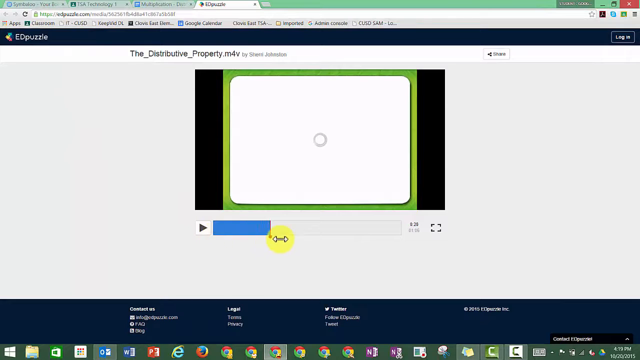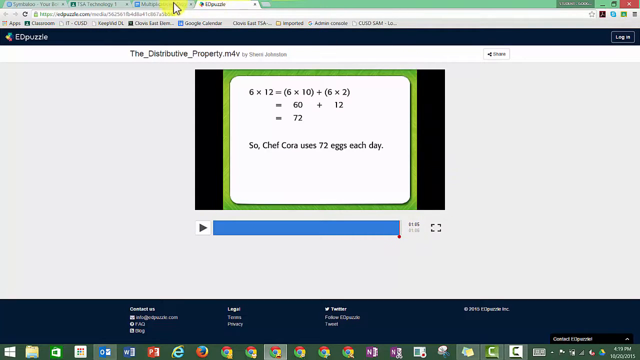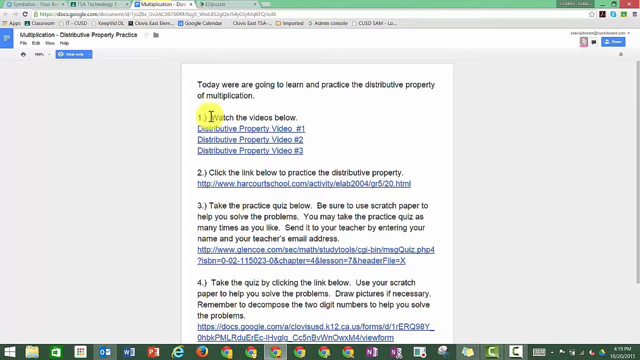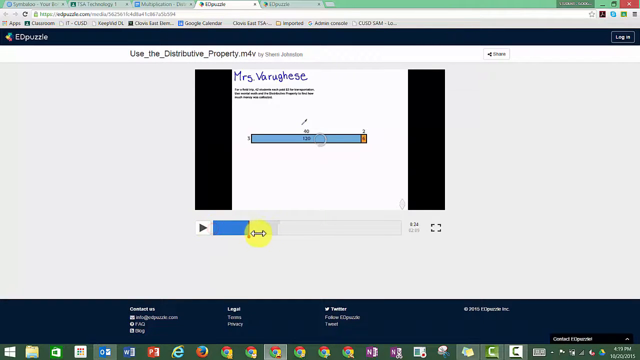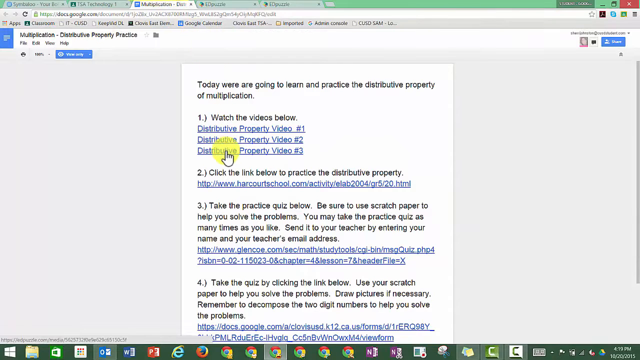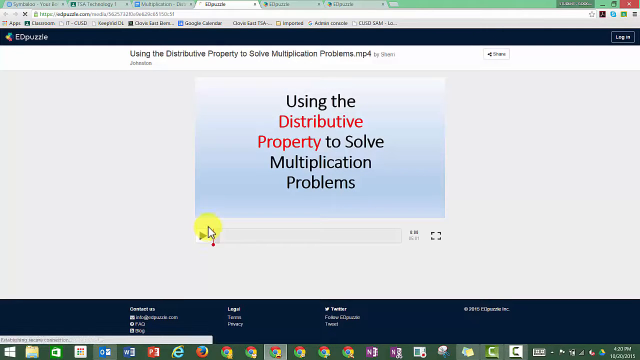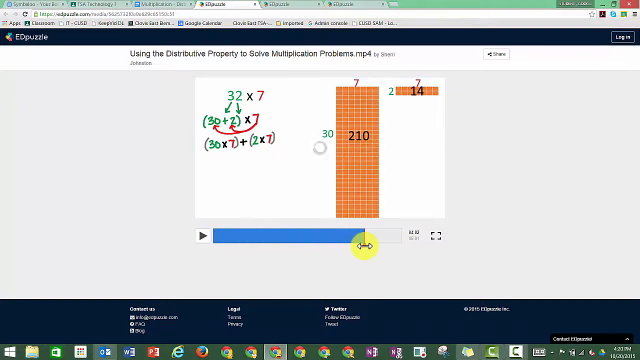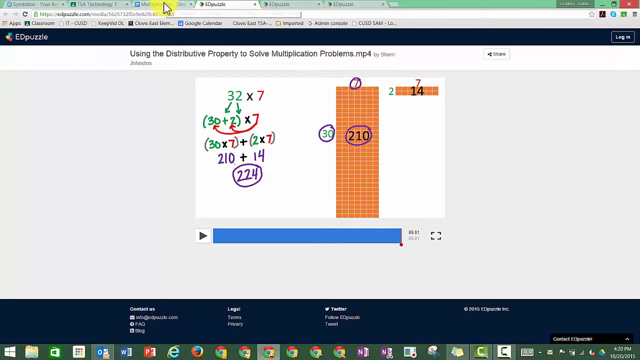Okay, so we're going to pretend that you have now watched this whole video to the end. What you're going to do is go back to where it says multiplication. You're going to click back there. You're going to go to video 2. It's going to do the same thing. It's going to open a new tab, and then you're going to watch this second video. When you get to the end, go back to the multiplication tab. You're going to click on that third link to this third video, and you're going to watch this video to the end. Go back to the multiplication tab.